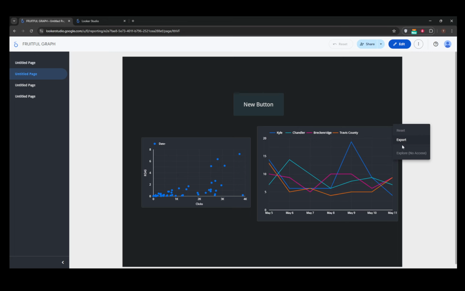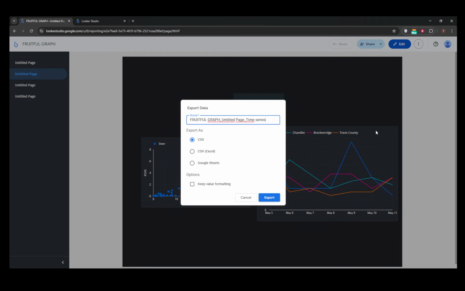When you click on this three-dot menu, or alternatively, right-click on the chart, a drop-down menu will appear. From this menu, you'll want to select the Export option. It's a straightforward tool that's incredibly useful for transferring your data quickly and directly.